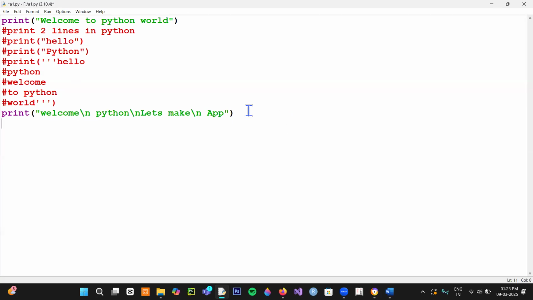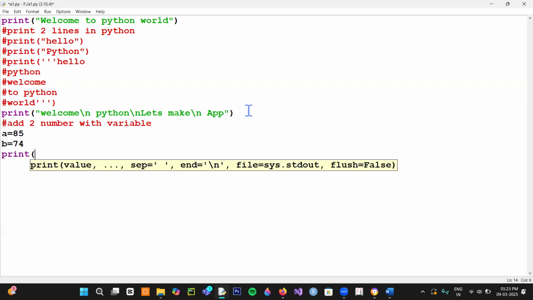Now one more question I want to show you. The question is saying add 2 numbers with variables. So here I have to use variables. So I'm taking A is equal to 85, B is equal to 74. It is saying add. So simply I will use print. Whatever I type in quotes, that is just a message. So I'm typing here sum is equal to. Again, I'm telling you whatever I type in quotes, this is just a message. So I have mentioned sum equal to.